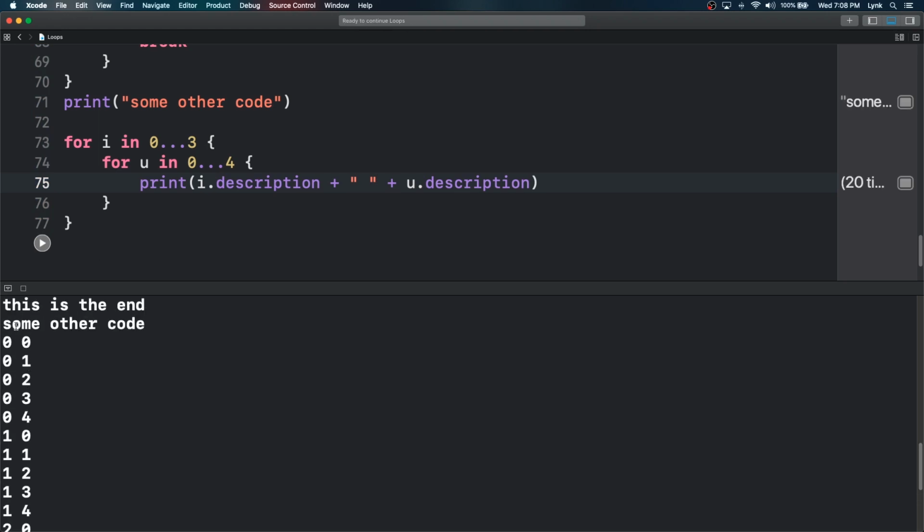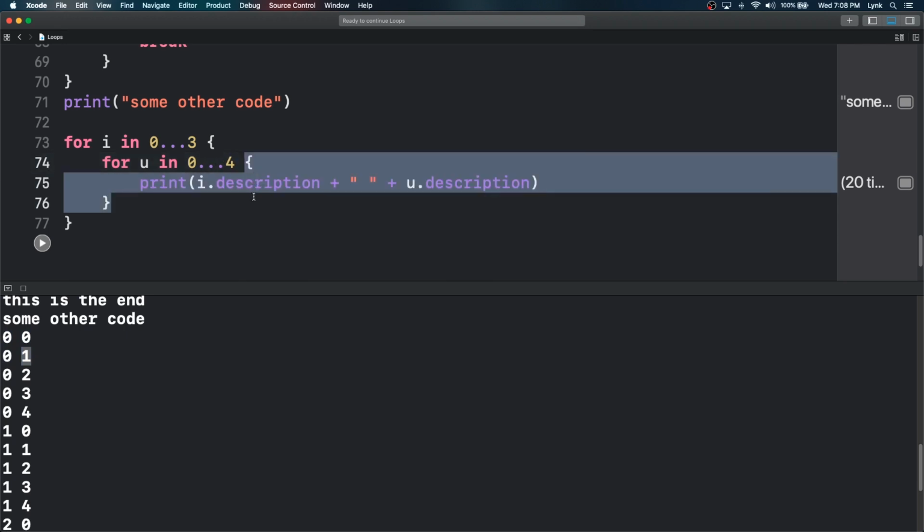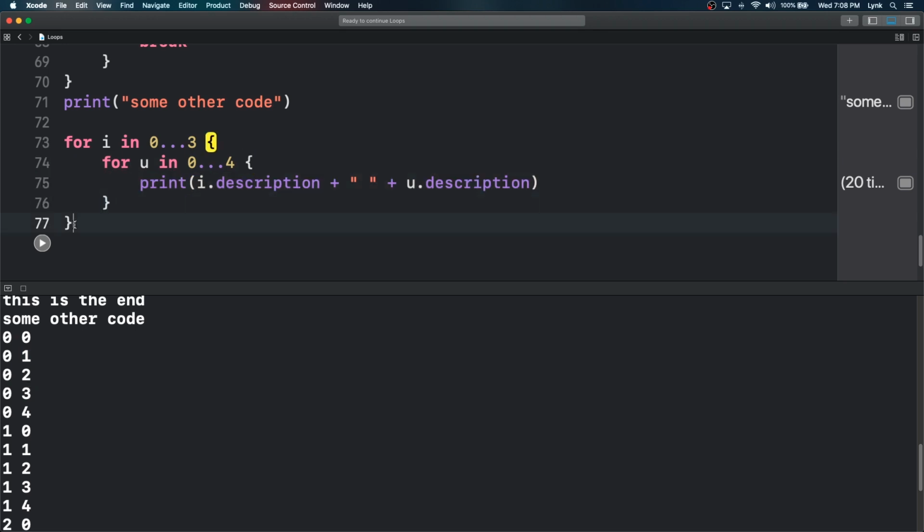So we see that our first number is 0 because that's what i is. But then it goes into the other loop and it starts that loop. And so we get 0, 0. So this is i and this is u. Then it goes 0, 1 because u is the one advancing. This inner for loop is the one advancing first. So you go through 1, 2, 3, 4. The loop ends. It goes back to the outer loop.